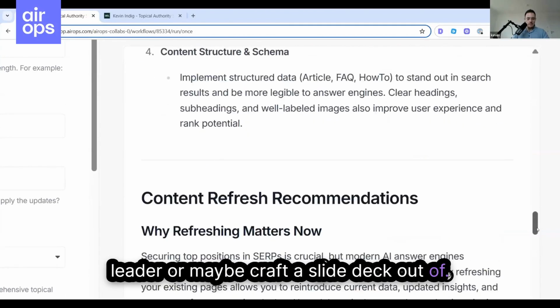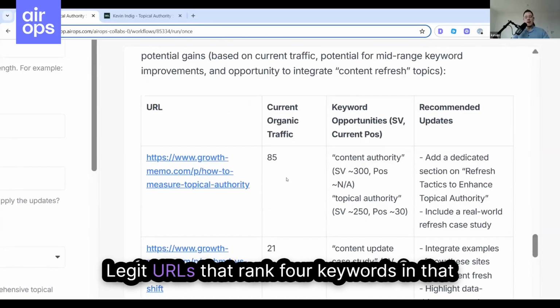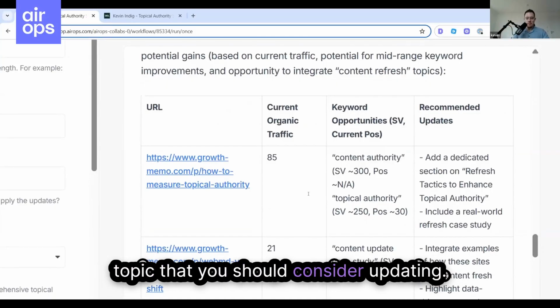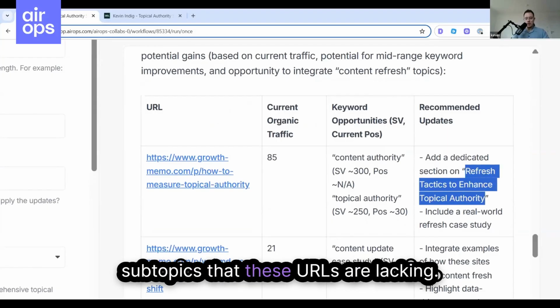slide deck out of. And then lastly, we're actually giving you legit URLs that rank for keywords in that topic that you should consider updating. And we even give you some specific subtopics that these URLs are lacking.